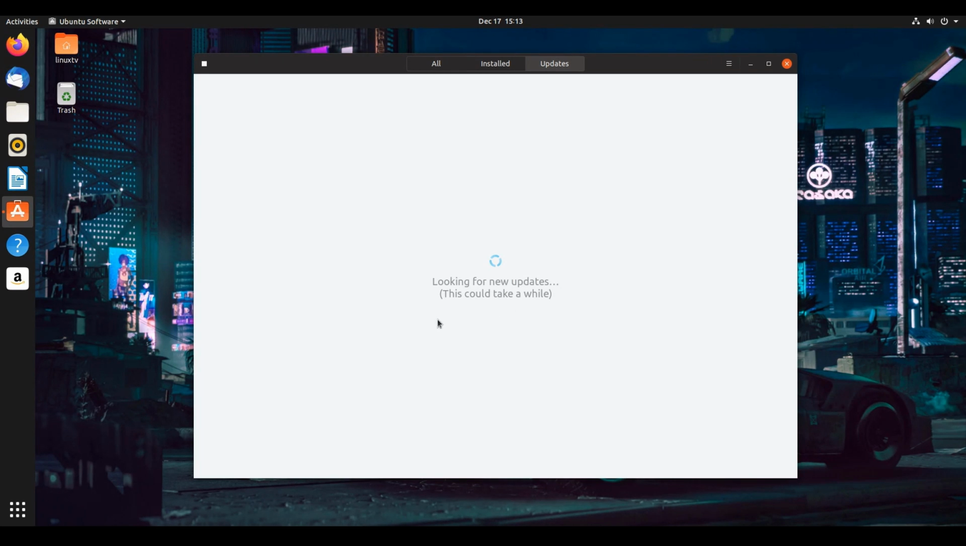This could take a while. No, it usually takes maybe no longer than 60 to 90 seconds. Yeah, in this case even less. Right now I don't have any updates, so it's saying the software is up to date. Yay!